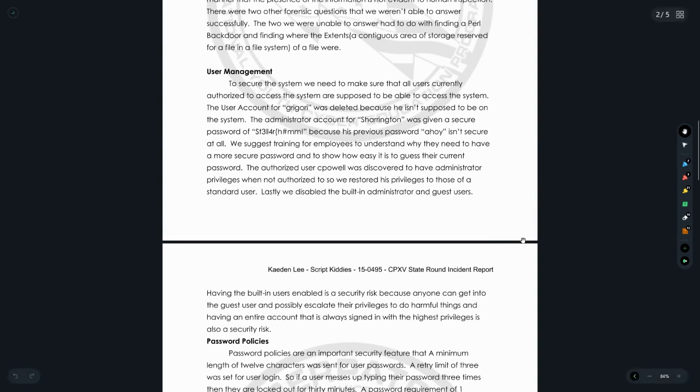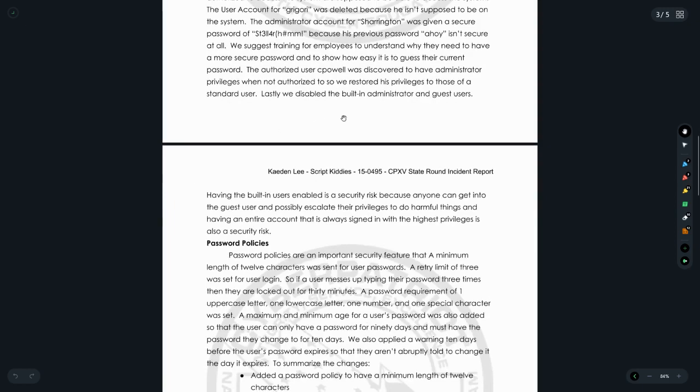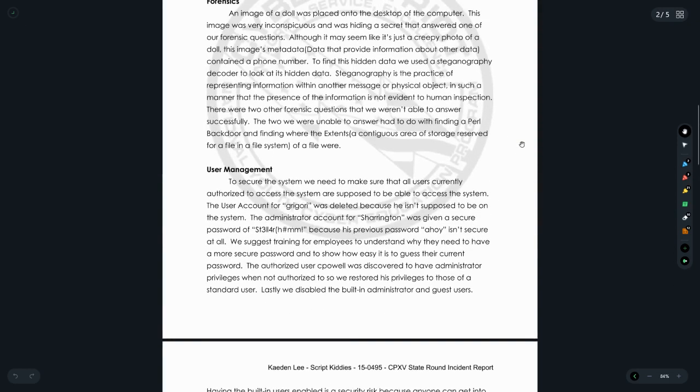We highly suggest some training for employees to understand why they have to have a more secure password, because although we do set it to require a more secure password, that may cause some employees to not be too happy, and it'd be a good idea to educate them on why that's important.